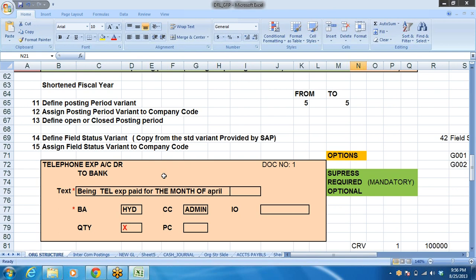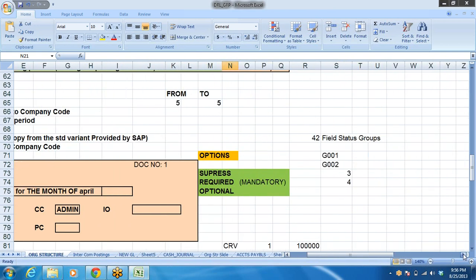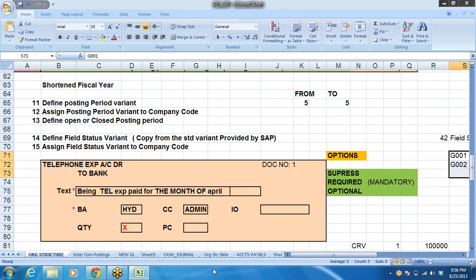Anyhow, there are so many fields. We call them field status groups, for example G001, G002, 3, 4, like that. So many groups will be there. Each group of field status will be used for different purposes, because for general ledger accounting, one group, for material accounting, one group, for bank accounting, one group. Each group consists of so many fields, whether it is a required entry, optional or suppress. Depending upon the required fields for that particular account, we can use. So that we'll see anyhow afterwards.